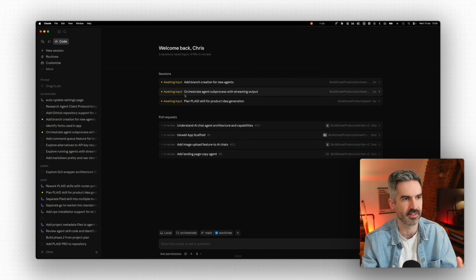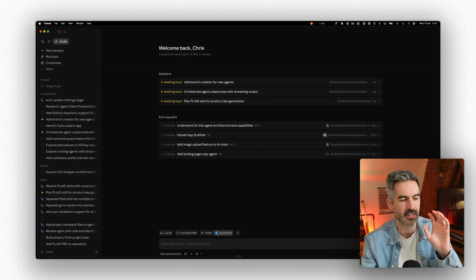So you have active sessions that are awaiting input, basically, that you can go to and then kind of prompt to continue. You have pull requests that are open, and you also have the chat input field at the bottom here where you can select whether you want to be working locally or on the cloud and connect to a GitHub repo. You can select the folder that you're working in here, or if I switch this to cloud, you can select the GitHub repository that you want to work in, and you can also choose which branch you want to work on, as well as whether you want this to create a work tree or not.